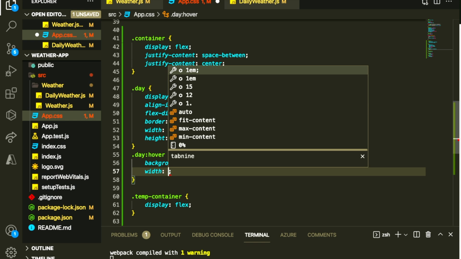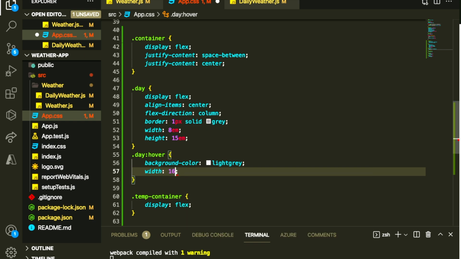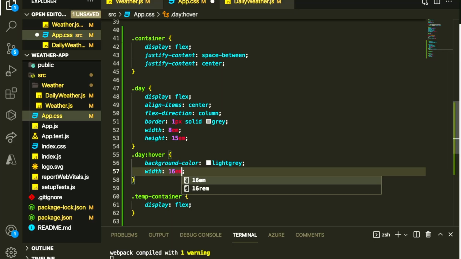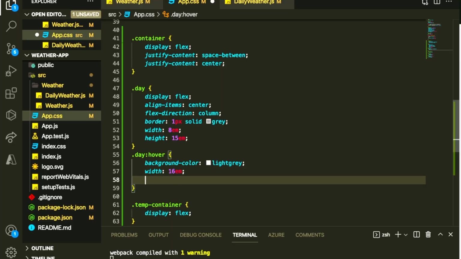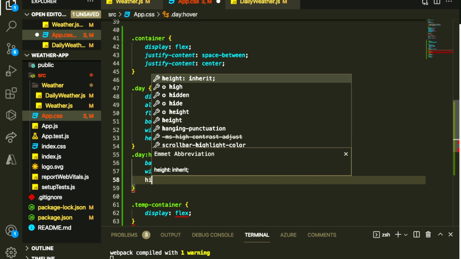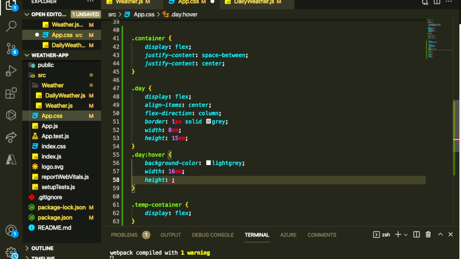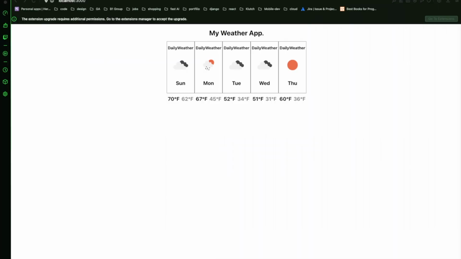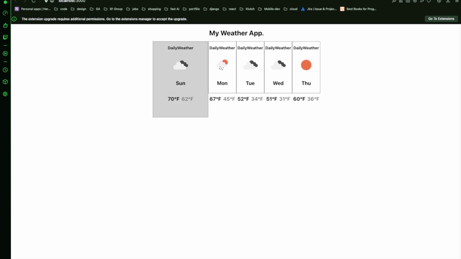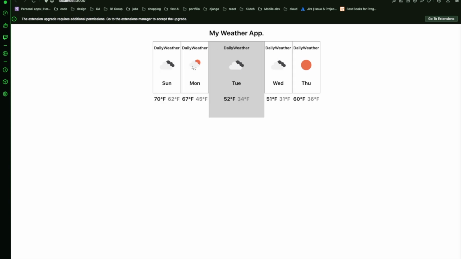What do we want? A width of, let's say, it was 8 before, let's do 16. That might be a little too much, but again, feel free to change it up. And then height, let's do height 22rem and see how that looks. Alright, so now if we save that, go back over, and awesome. Okay, so that weather's gone. And now you'll notice if you hover your mouse over it, they'll get bigger. Awesome.